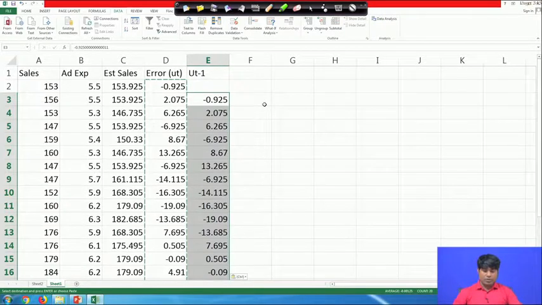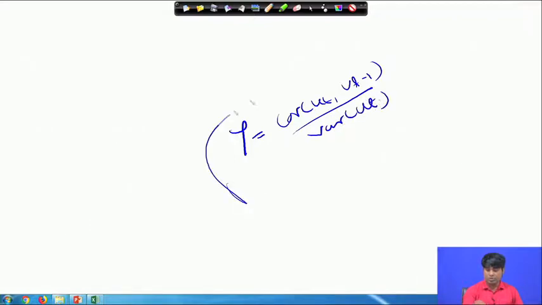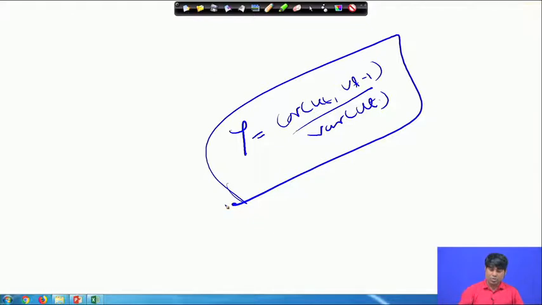The autocorrelation coefficient here will be the covariance of U t and U t minus 1 divided by the variance of U t. So this is the autocorrelation coefficient. If you simplify, it will give you the summation of the covariance between U t and U t minus 1, that is e t e t minus 1, by sigma square e t.